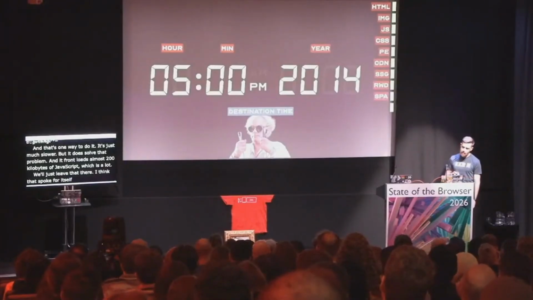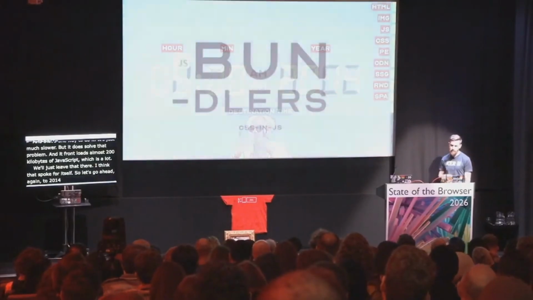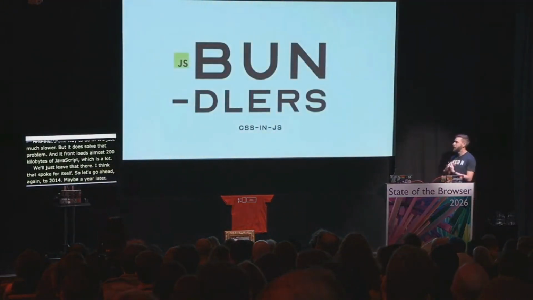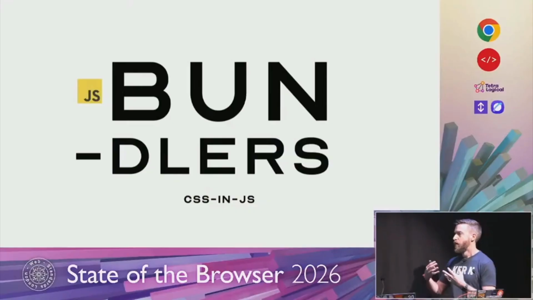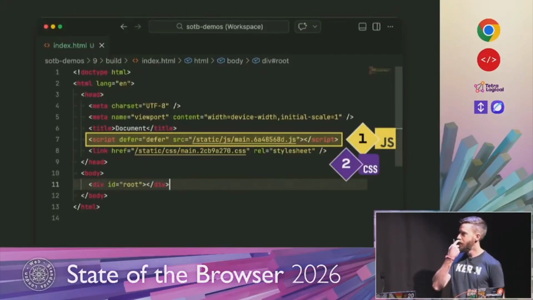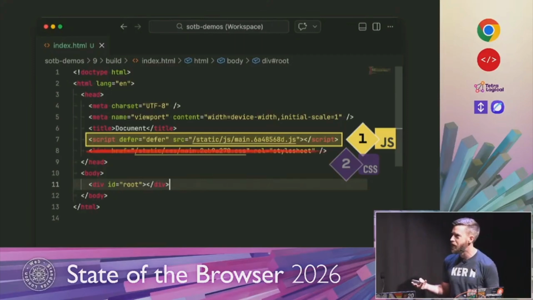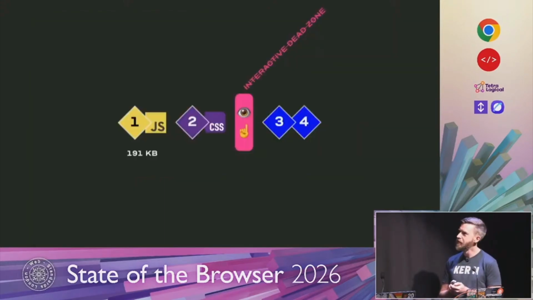So let's go ahead again to 2014, maybe a year later. There was this introduction of CSS and JS. So we have this JavaScript bundler piece that's happening in our React world. And we put everything into the JavaScript bundle. We front-loaded all of our JavaScript. Why not just put the CSS in with the JavaScript too? Why not mix those together? So that eliminates our external style sheet, removes the dependency, right? And puts it all into the JavaScript. Ooh, we love that.